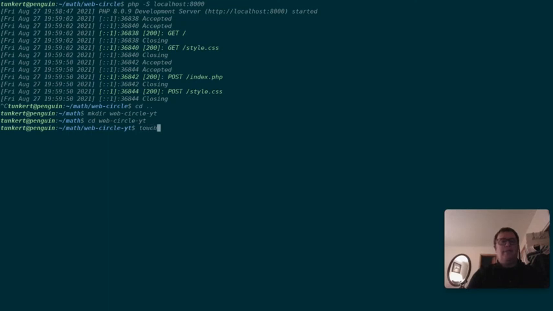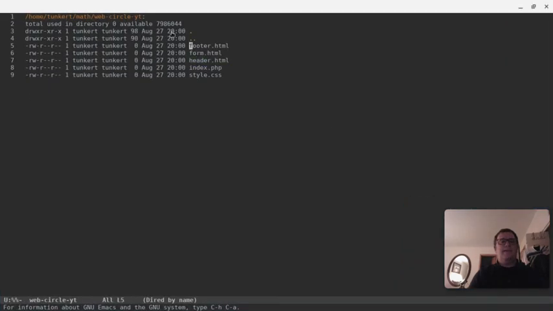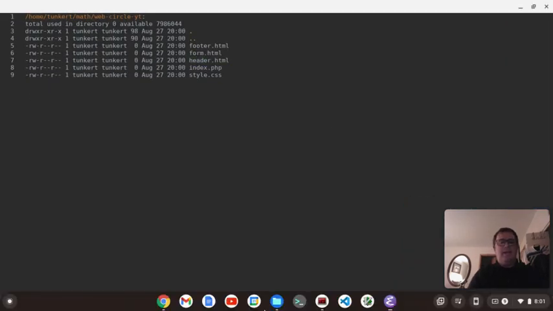I'm going to need an index.php file. I'm going to need a header.html file, form.html, and I'm just doing this with touch and then listing out the names I want to create, and then a footer.html, and we'll also need a style sheet, so style.css. I'm going to create all those files, and then I'm going to open Emacs in this folder. So I'll just type emacs dot, and that'll open up Emacs, and it opens up to Dired.